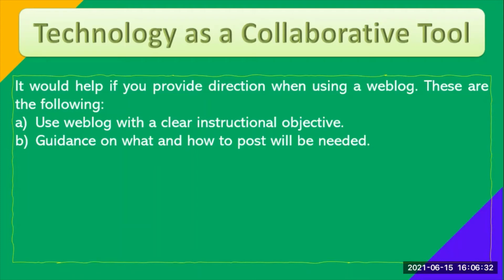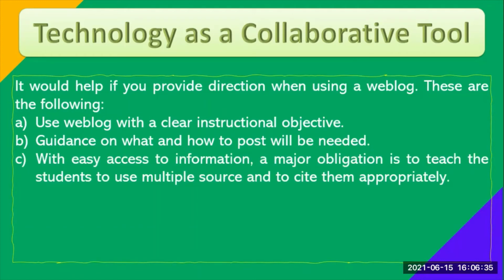Okay. Letter C, with easy access to information, a major obligation is to teach the students to use multiple sources and to cite them appropriately. Yes, no, because di ba, I told you that in just a click, if you're gonna click the term Earth, for example, sa Google, you can have as much as millions of articles or web pages about Earth. So that is why you just have to make sure, and then of course we have to get multiple sources because mas maraming sources, meaning to say mas legit yung idea that you are presenting. And of course, since you are getting different sources, multiple sources, you have to cite them appropriately.